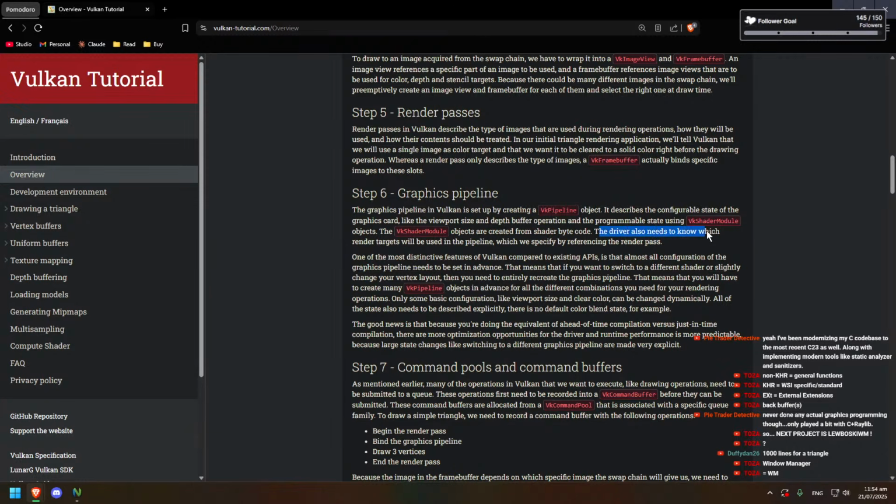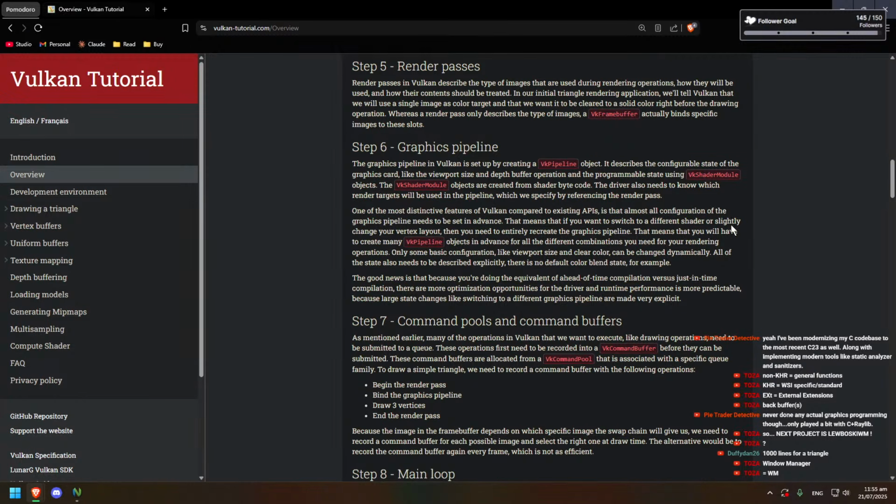The driver also needs to know which render targets will be used in the pipeline, which we specify by referencing the render pass.